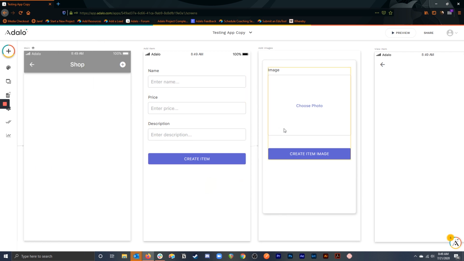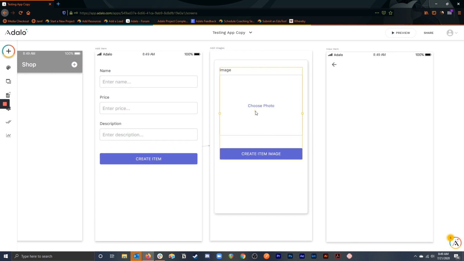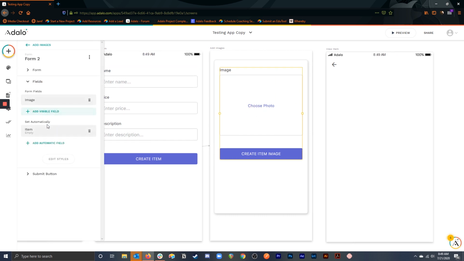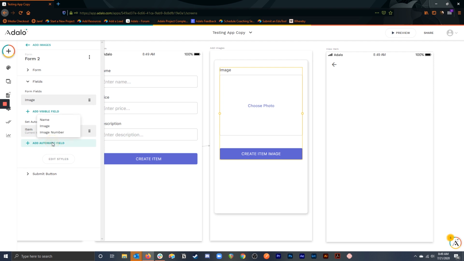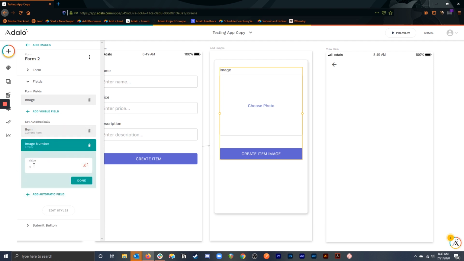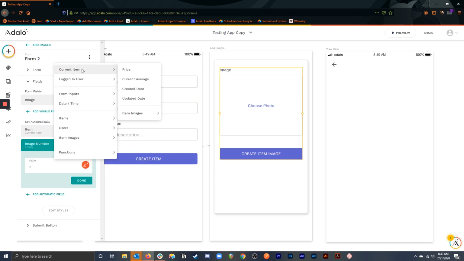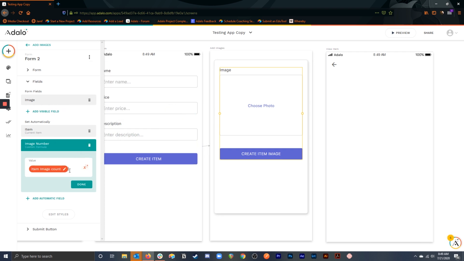All right, so we've got our link there, and what I'm going to do is set an automatic field here so that the item is going to be the current item. Okay, and another automatic field is going to be the image number. So what I want this to do is count how many images are already associated with this item and then add one to it. So to do that, we're going to do the current item images count, and then we're going to add 1.